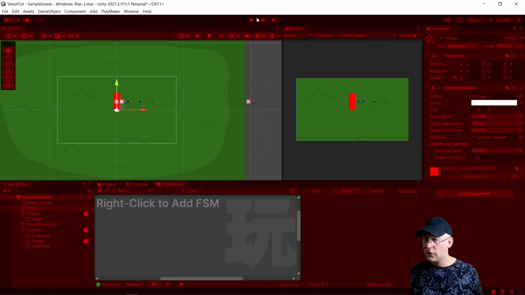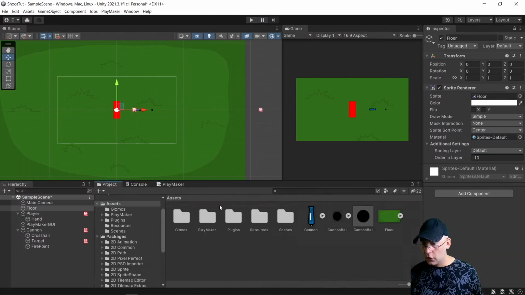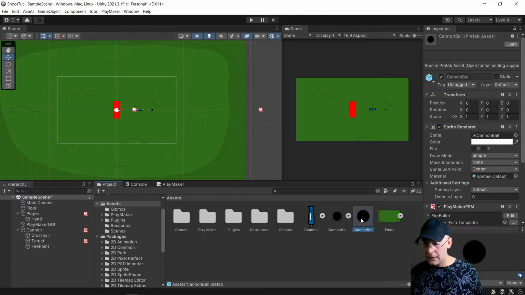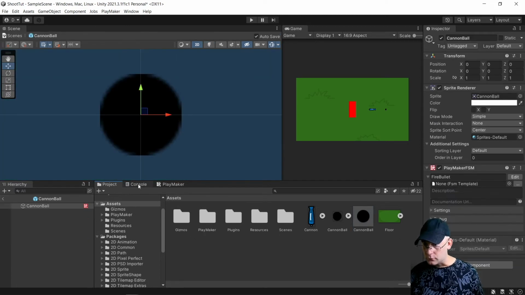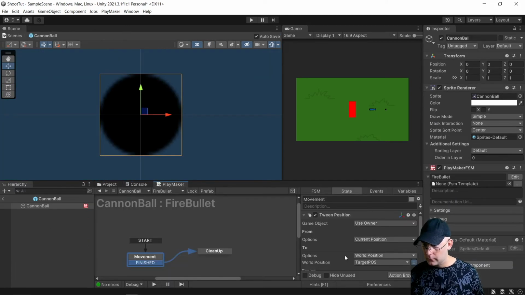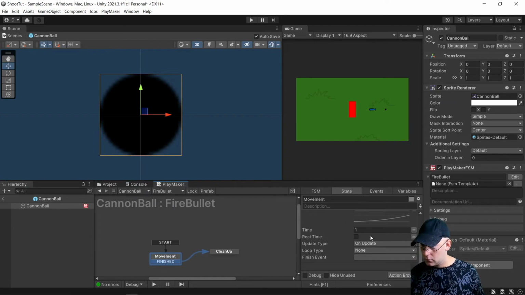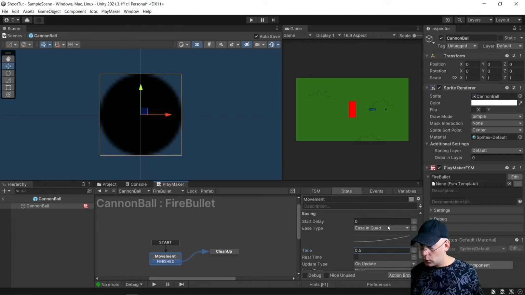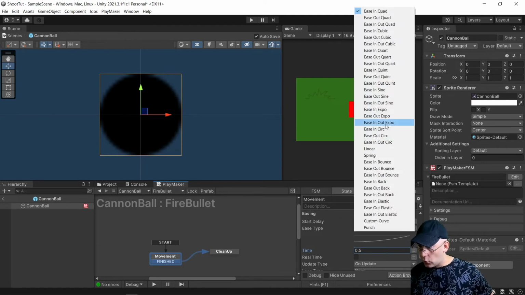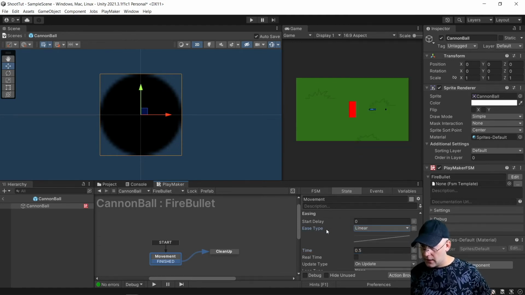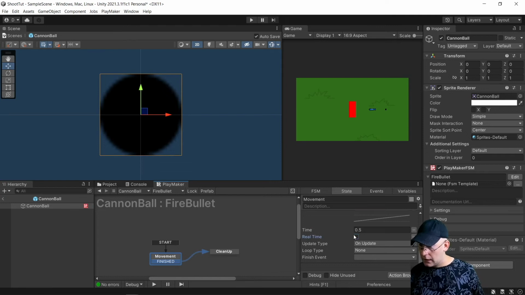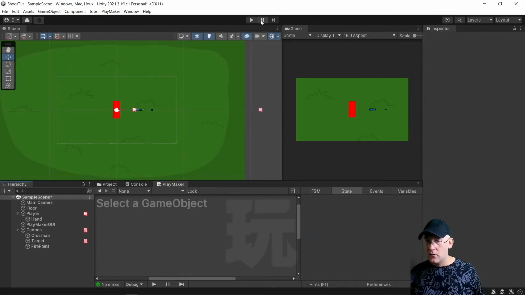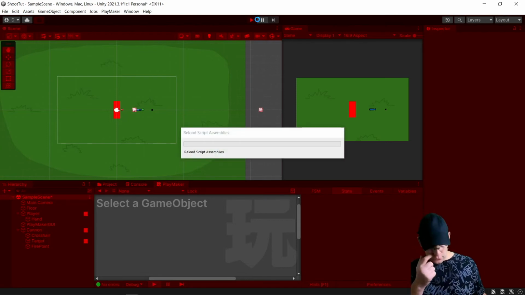that's happening because of the speed. So we actually want to up the speed of our cannonball. And I'll put that to 0.5. And also, where it says ease in quad, we're going to change that to linear, ease type, and in real time. Now that should move a lot faster and then not look weird where it's curving down.